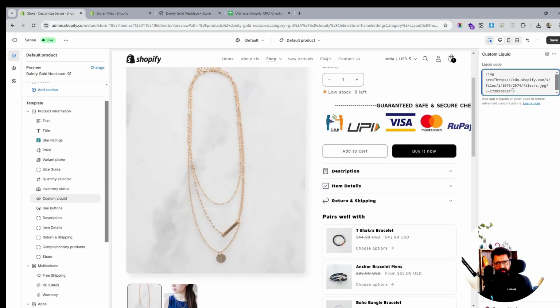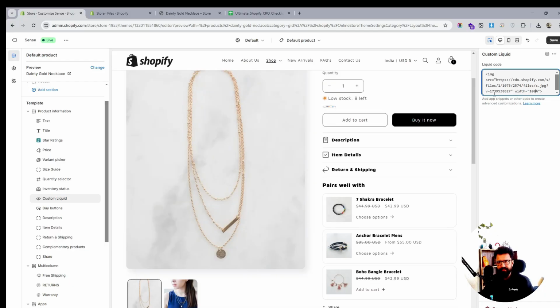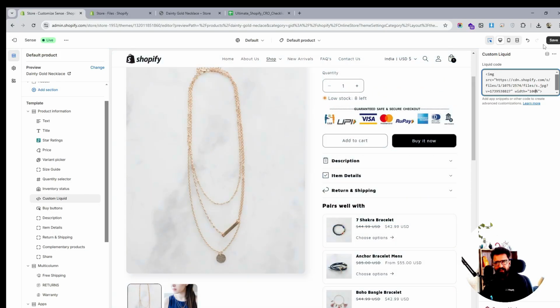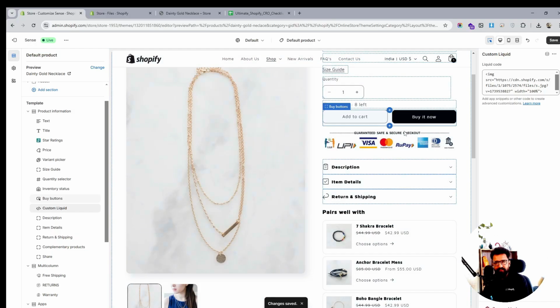Yeah, and I'll just make sure that the width is equal to 100%. It should be 100%. Okay. And with that, you'll see that we have this good looking guaranteed checkout thing, which gives the users or customers a kind of relief that we have a guaranteed and safe checkout available.